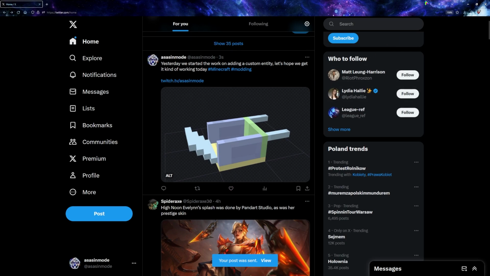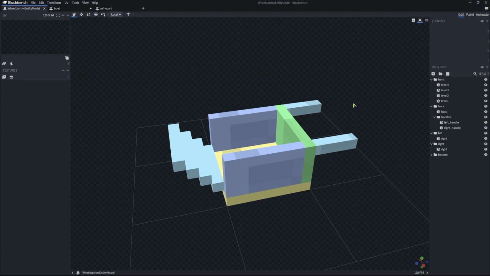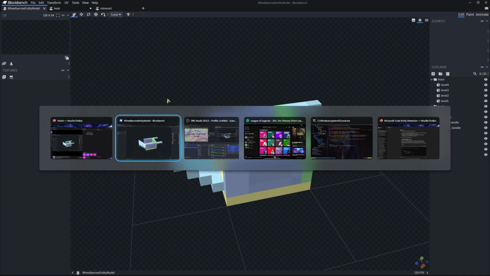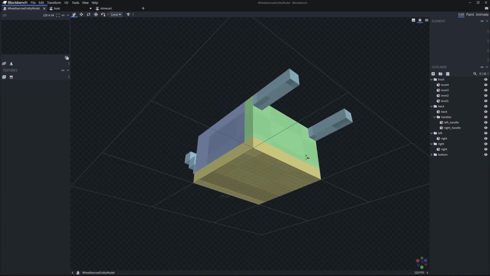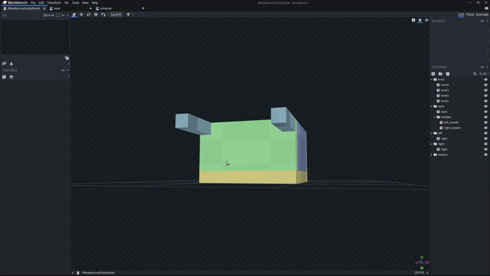Okay, there's that. And then I guess let's jump right into it. Let me adjust my windows. As you can see on the tweet and right now on the screen, off stream I've been working on a model.